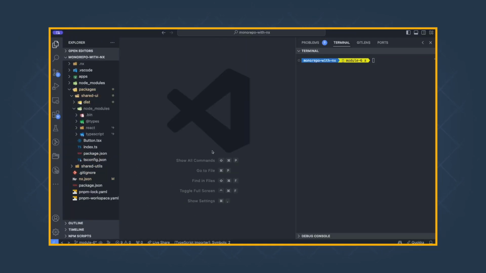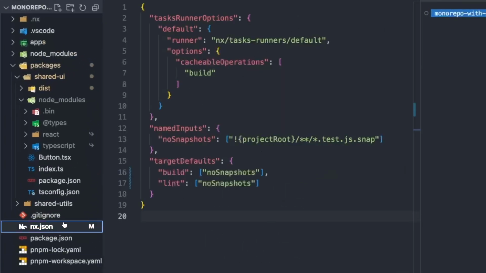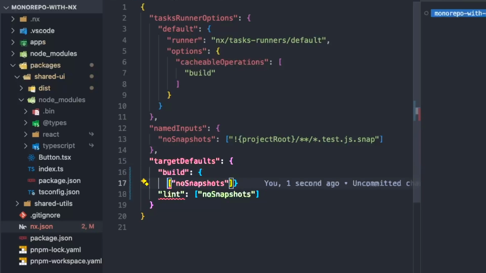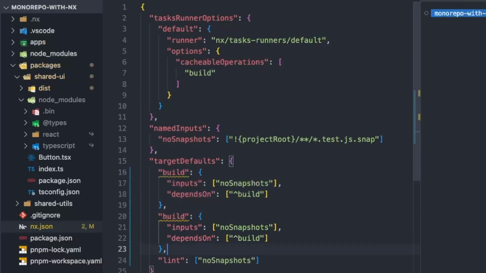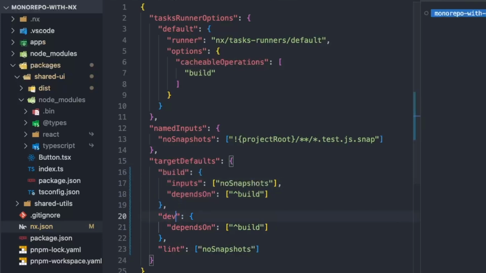NX can be configured to handle this automatically for us. By configuring the nx.json file, we can ensure that the necessary build target is set in the targetDefaults area. Let's add a new property here called dependsOn, where we say that all builds depend on the build of the child projects or dependent projects. This means whenever we run a build on our front-end React app, it will first trigger the build on its dependent projects. We can do the same for our dev command.